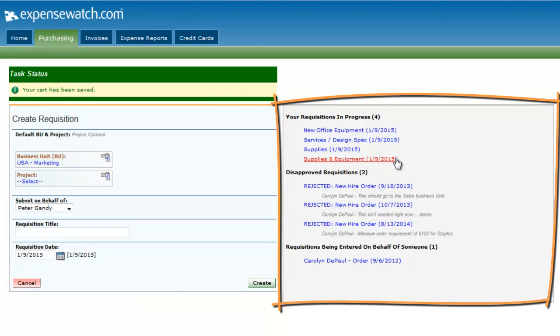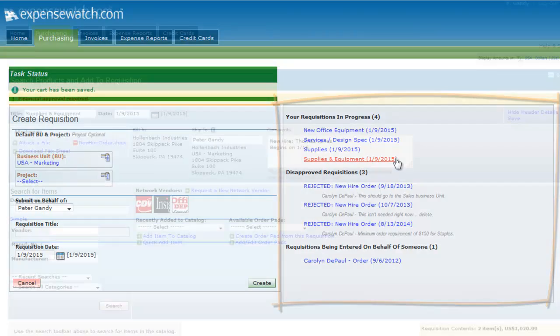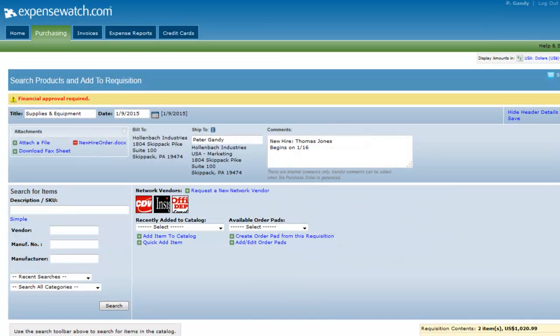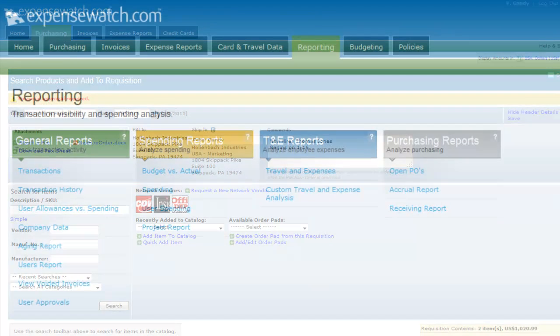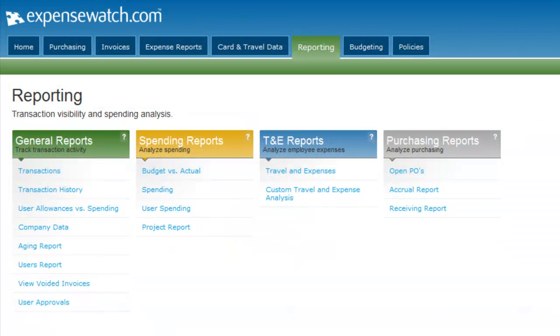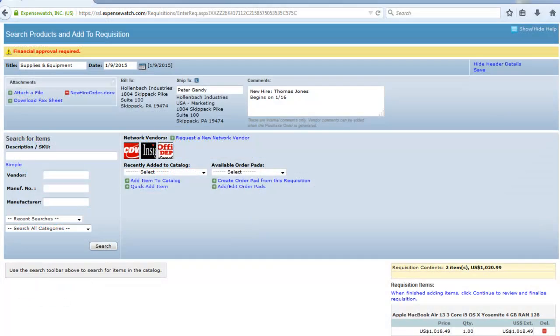Or you can select a requisition already in progress, which is what we will do here. One way our customers use this system is to create and save requisitions for future purchases. Various reports enable you to keep track of this spending, which help you monitor cash flow requirements coming later in the year. From this entry screen, you can build your purchase requisition in a number of different ways.